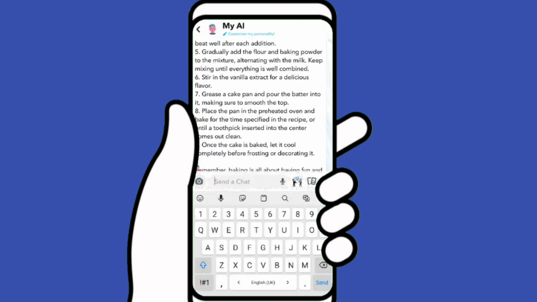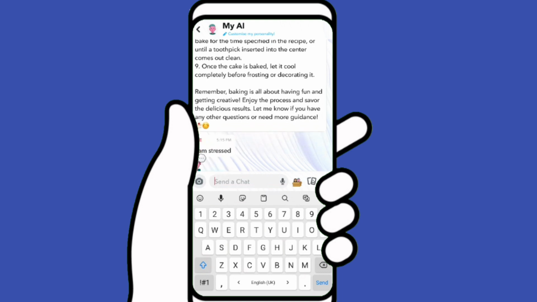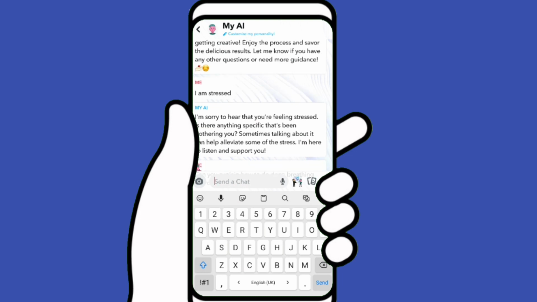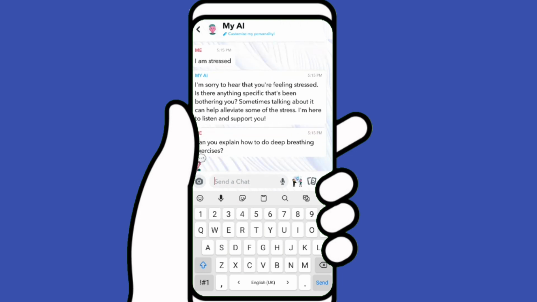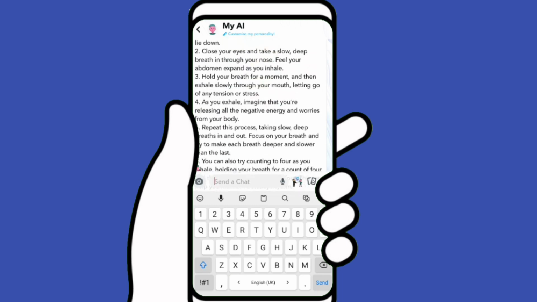You can also talk to AI if you are stressed, as AI is kind, friendly, and helpful. For example, I am telling AI that I am stressed. As you can see, AI replied in a friendly way. It also suggested whether I want to do any relaxation exercises. My AI is just like ChatGPT, it helps you with everything that you ask.